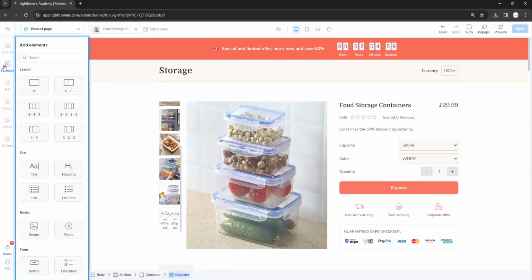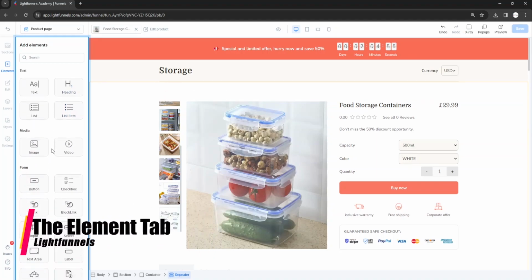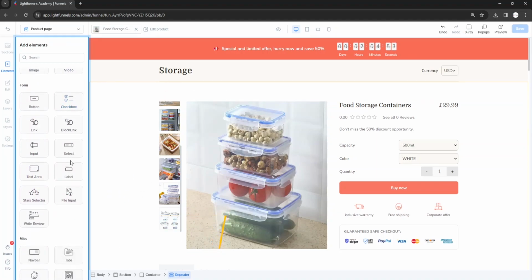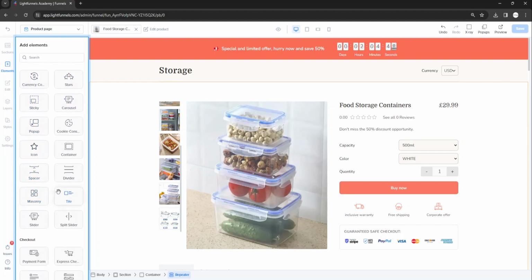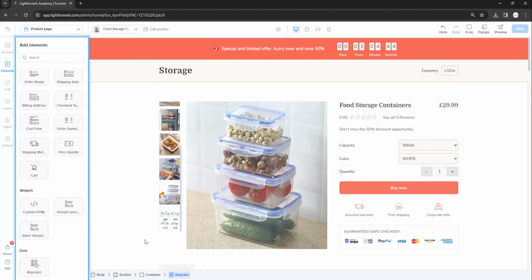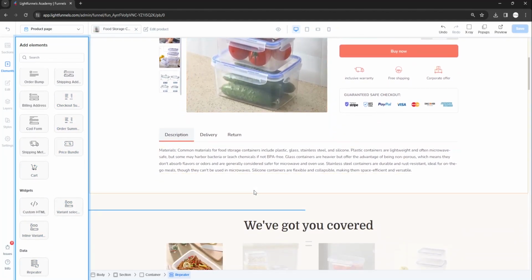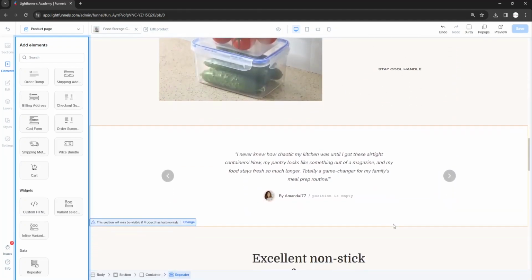The Elements tab includes auxiliary elements you will use to create page content for your store and funnels, providing more details and information about your products to your customers. The elements found within the Elements tab can be used to design a page from scratch or make additions to your existing pages. Let's get acquainted with the elements you can use within the Elements tab.